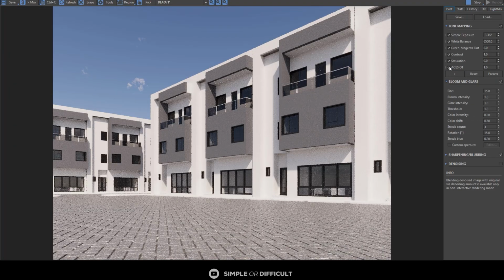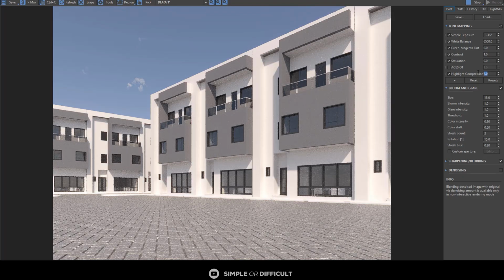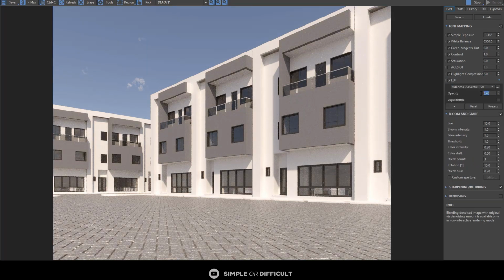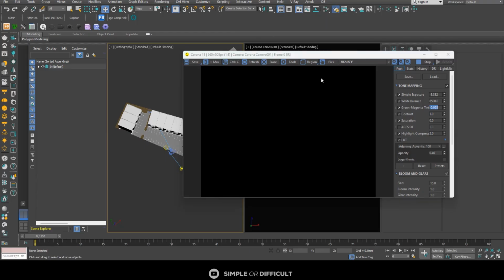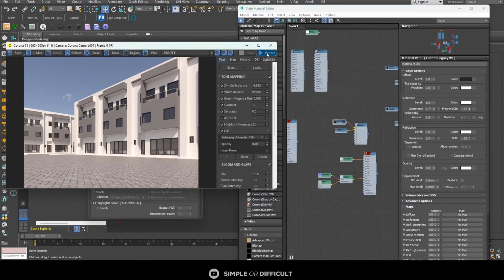Let's just do additional tone mapping to get things to look better. All right. So, and then go to the Corona sky settings to add more cloud to the sky. Okay, to make it look better. All right.